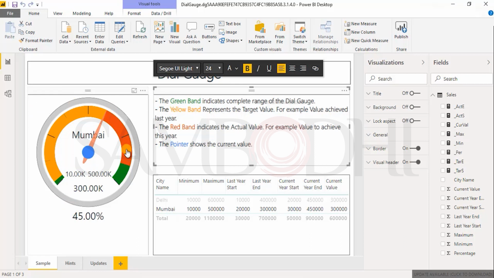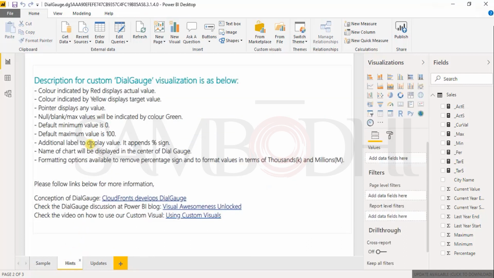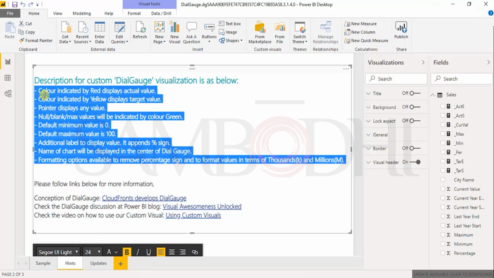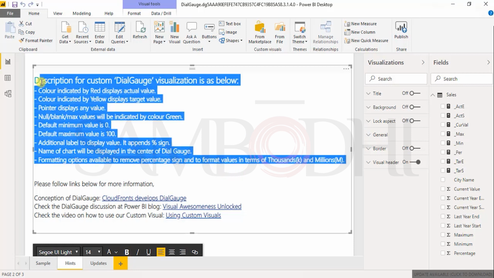So if you are working with so many parameters and would like to view them in a complicated way, a very minimalistic way of viewing most of the content is this dial gauge. What are the hints they are presenting? Color indicated by red always displays actual value. Color indicated by yellow displays target value. Pointer displays any value. This is typically the same instructions we saw on the download page. This is kind of a little complex and not too helpful, but you can always try to fit this in if it fits your requirement.